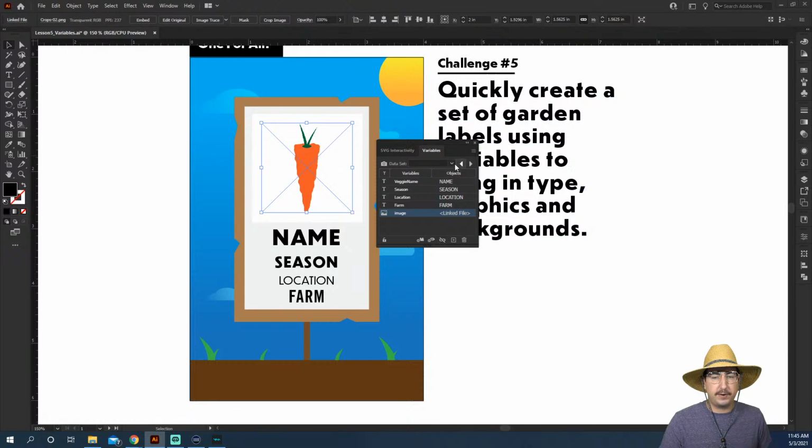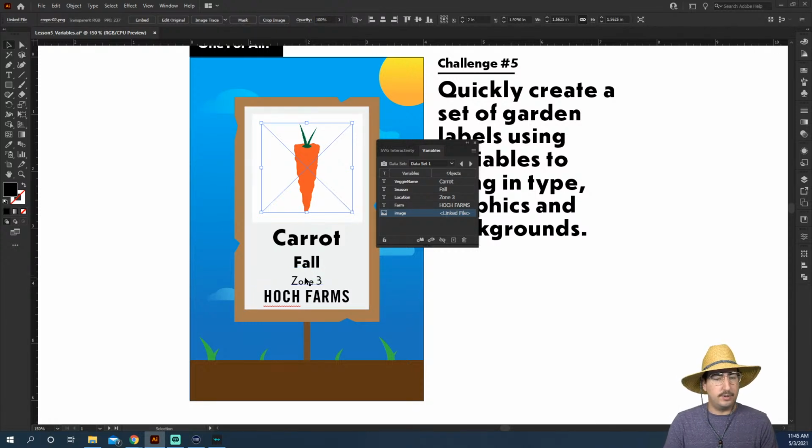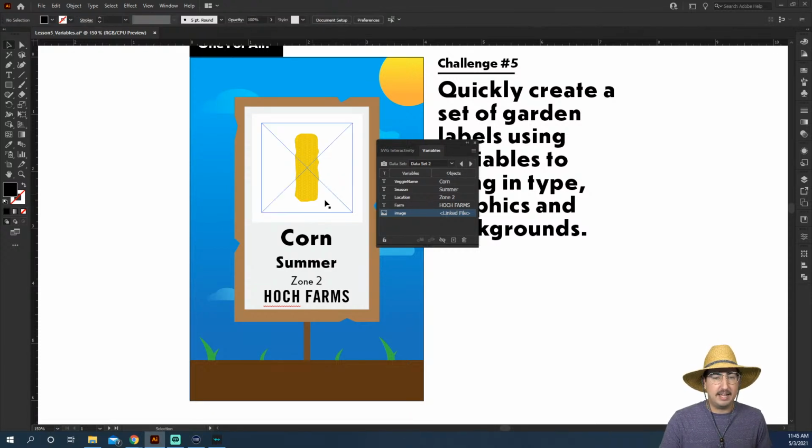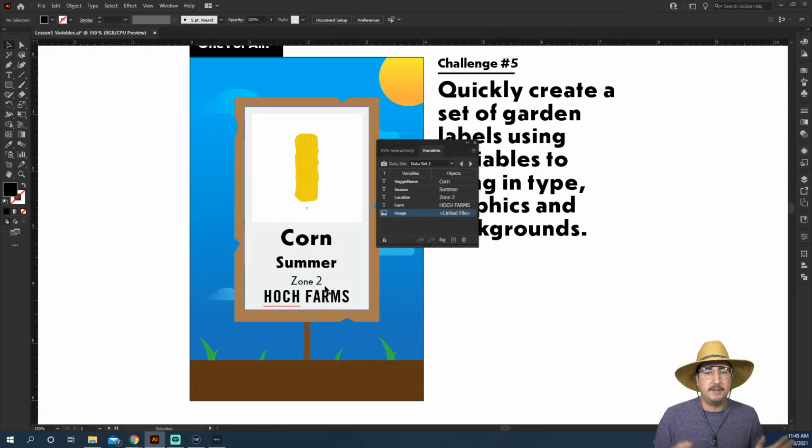And so the first data set, if I remember correctly, should be our carrot. So I click on data set 1 and we have a carrot. It is a fall season and it is in zone 3. Looks good to me. And from there, we can scroll through using the arrows to change to different things. It will change out that image for us. It will change out the type. It will change out everything to what has been imported on those different fields.